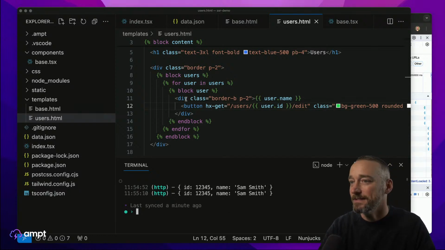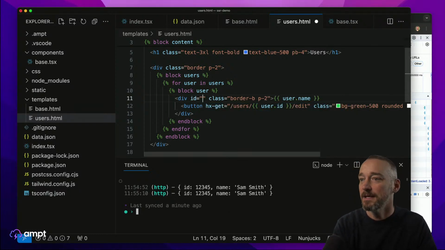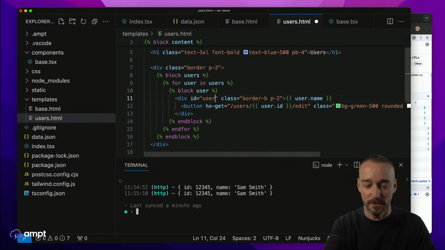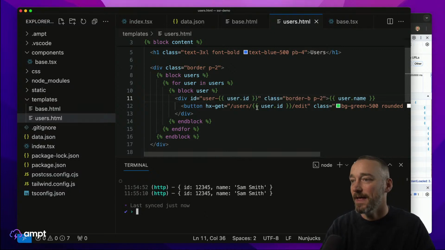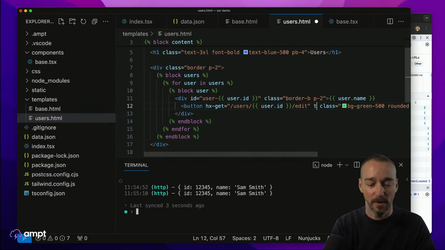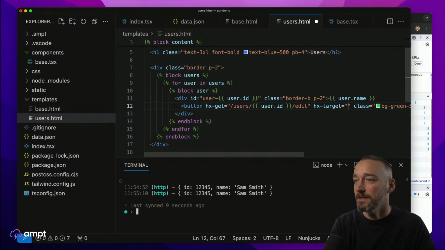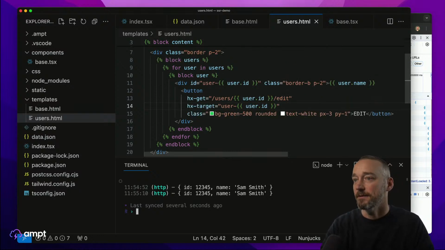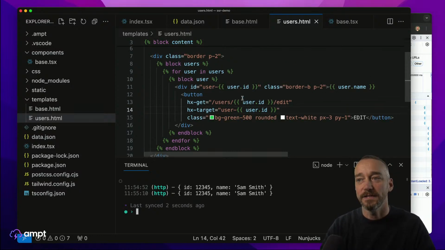Let's define an ID on this so that this user block has an identifier, and we'll just call it user dash user.id like this. So now this will have that, and then with this we actually want to HX target this with the user dash user.id like that. Okay, so hopefully this is straightforward.